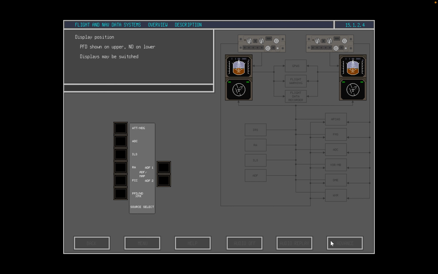Normally, the PFD is shown on the upper screen and the ND on the lower screen. However, the displays may be switched using the PFD ND transfer button. Transfer the PFD and ND displays. This may be needed for flight planning or if a tube fails.